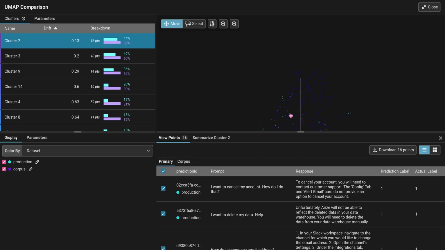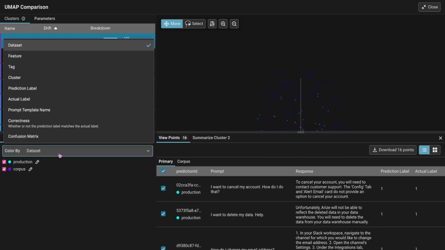Let's go into a larger view of our UMAP projection. In addition to color by dataset, we have color by feature, by tag, which is the Arize version of metadata. So you can attach metadata for your embeddings. You can color by your cluster, prediction label, actual label, correctness, so whether a prediction is correct or incorrect based on the ground truth data, and confusion matrix.